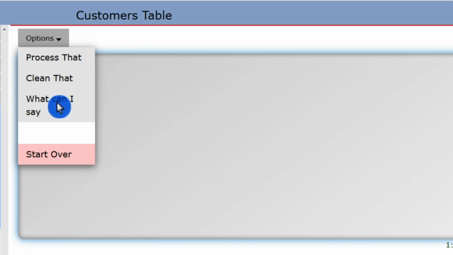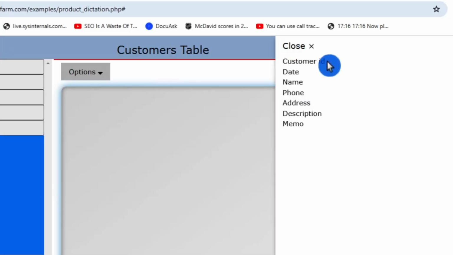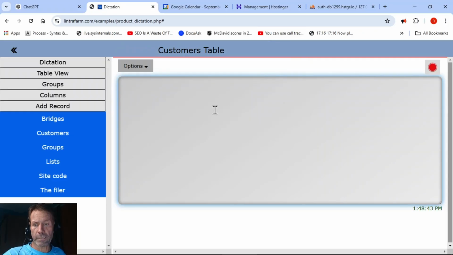Here's one. What can I say? So if we click on what can I say, we get a little slide out up here that basically has all the stuff that we put in the table. So there it all is. This is what can I say. Looks like it's working okay.